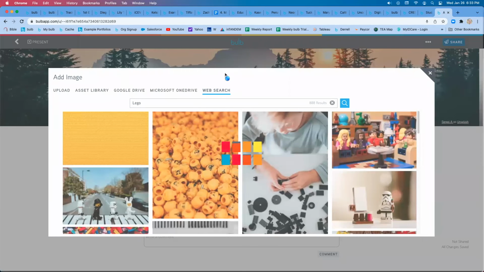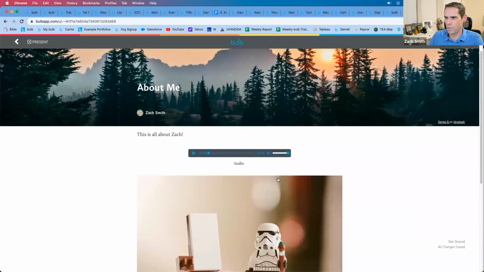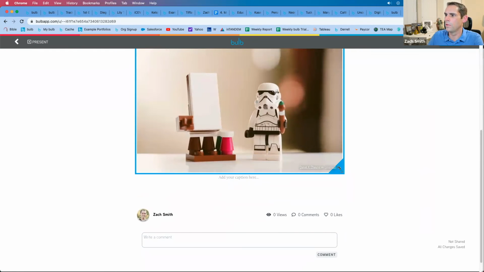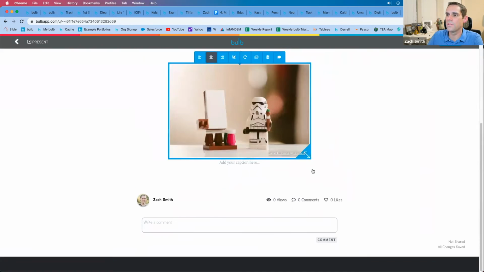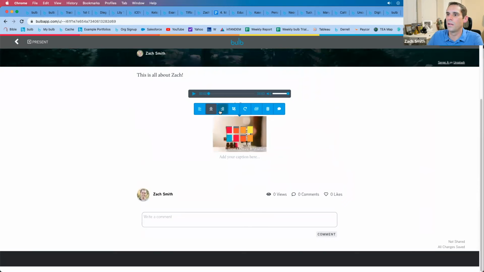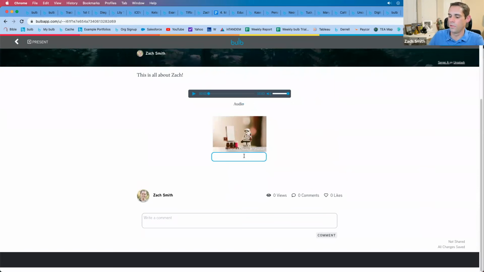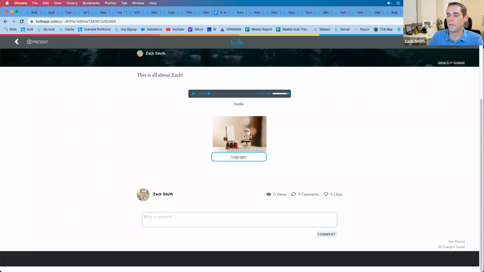Perfect. So some of these are pretty big and take a little bit of time to upload. We can resize very easily. We can move it to the right, move it to the left. You can create an image carousel. You can delete it, a lot of different stuff. But again, we want to add more stuff.